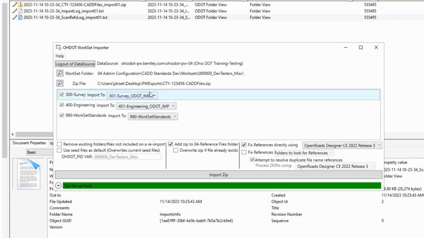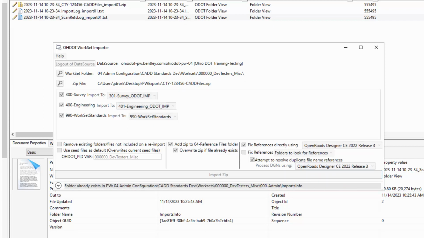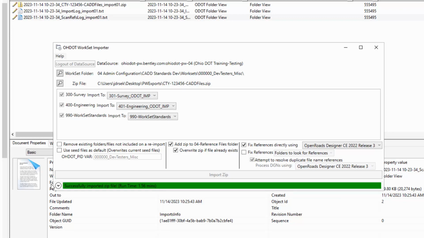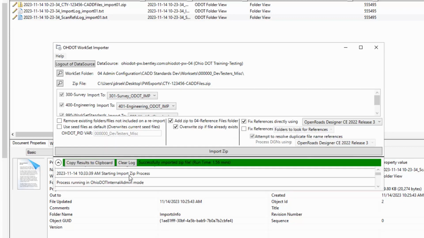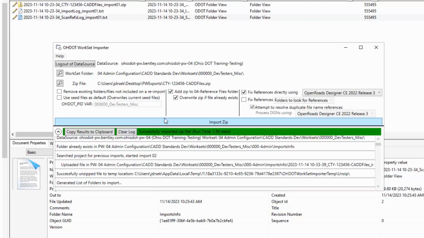So there's that. This time I got this fixed references directly on. Let me overwrite that one, and then let's go ahead and import this time, so you can see a little bit what happens here. So that's successfully completed. You can take a look at the results here.